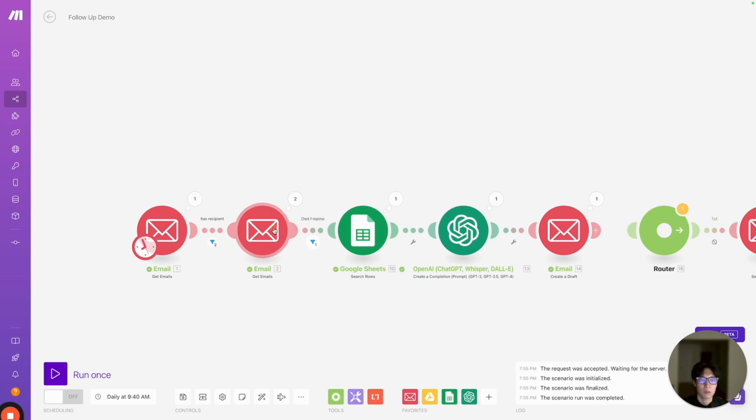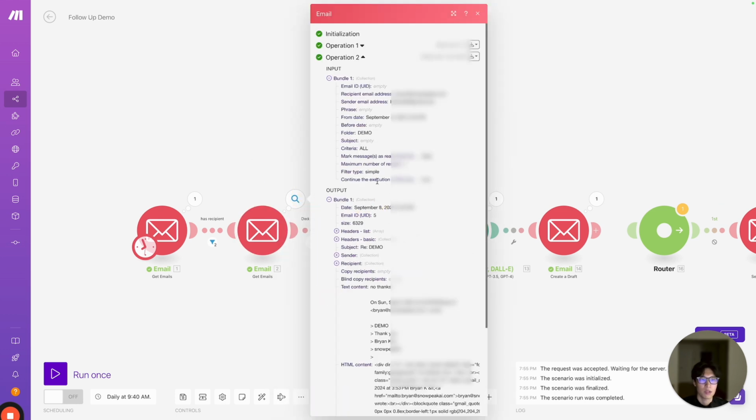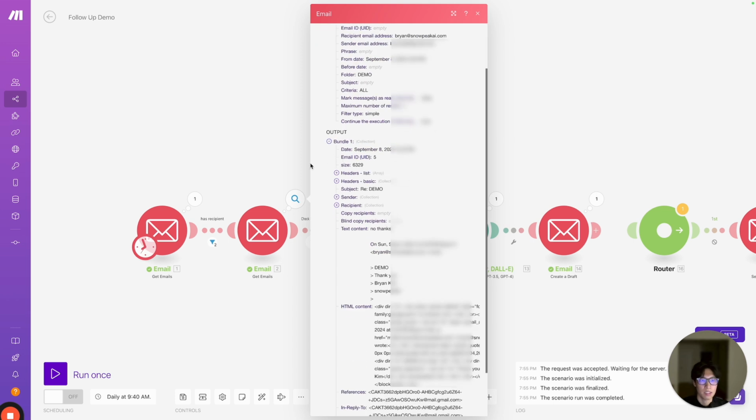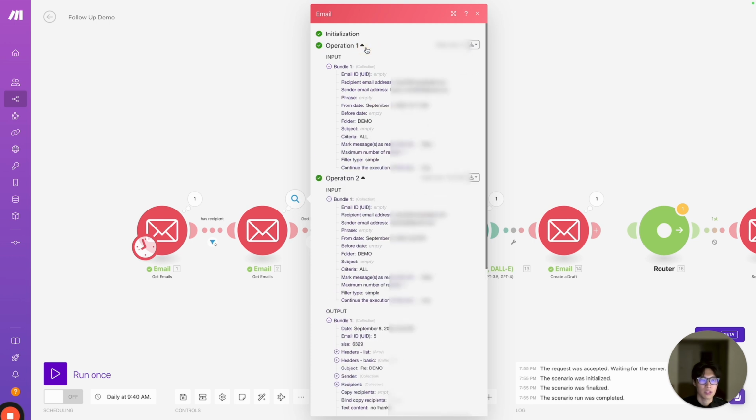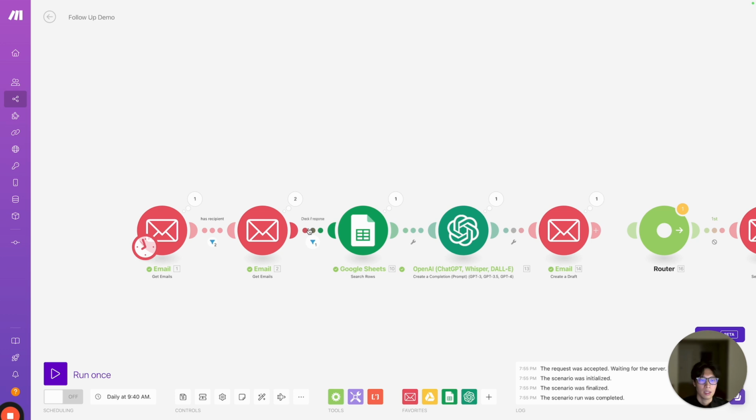Now for the second module, we're checking if the lead had responded to us. So in operation 2, I made it so that I did respond, so you can see that there is an output. But for operation 1, there is no output, just an input. That lead is the one that we want to send a follow-up to. Now here we're checking if there was a response. Like I said, only one goes through.